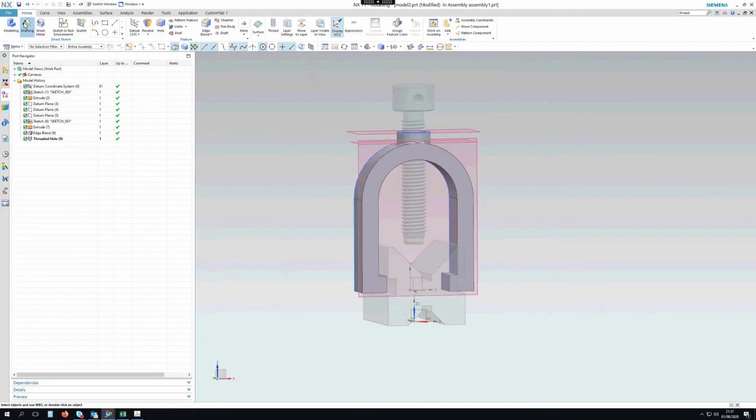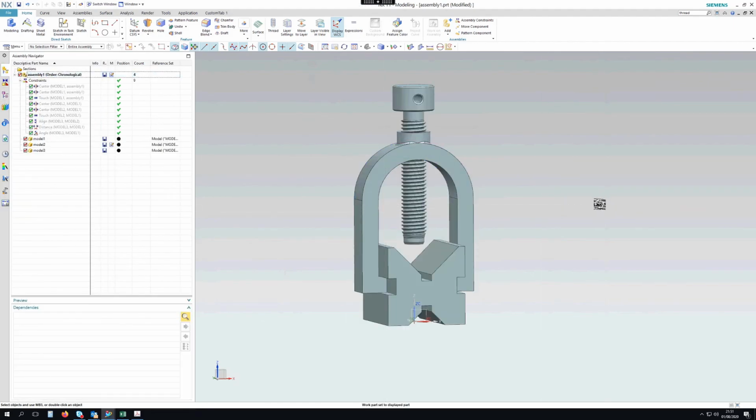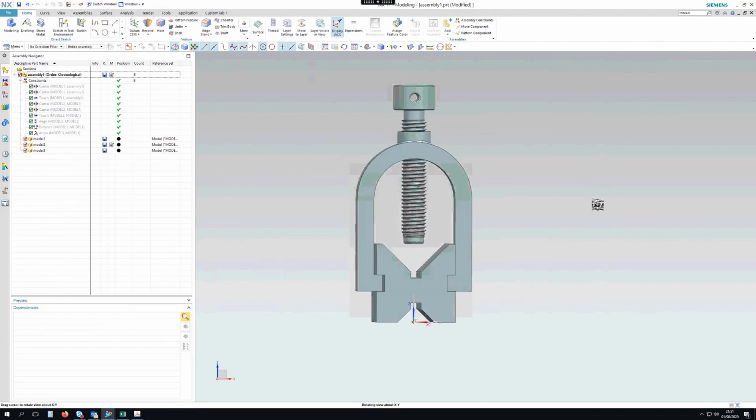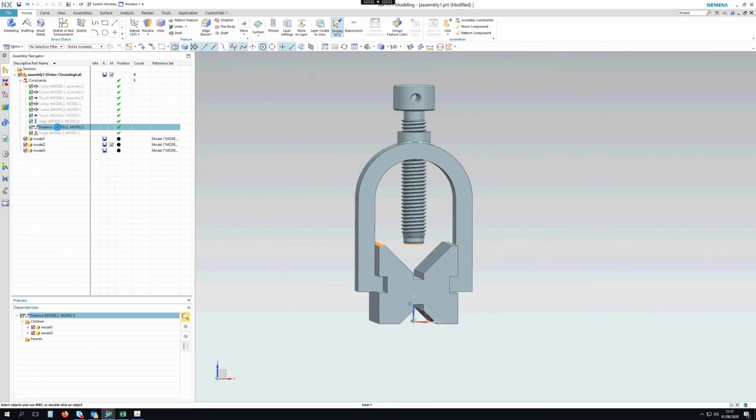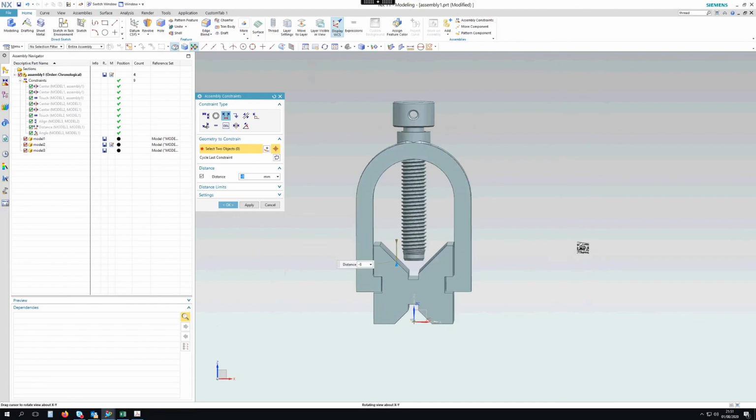So now to make the assembly active, let's go back to Assembly Navigator and double click the assembly. So I want the screw to show down a little bit. I can change that particular constraint, and it was this distance one. So let's go -5, -8. So now that's more like what I wanted.